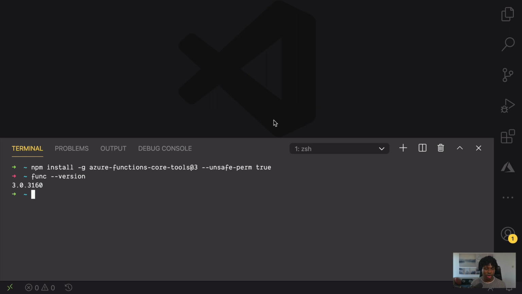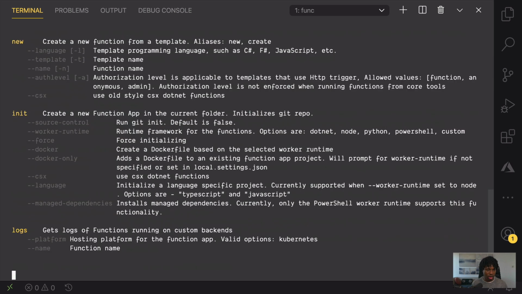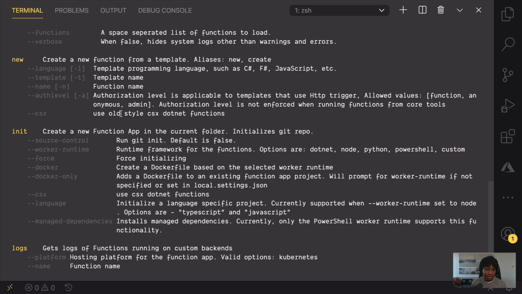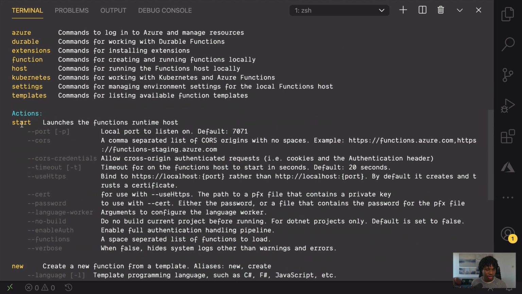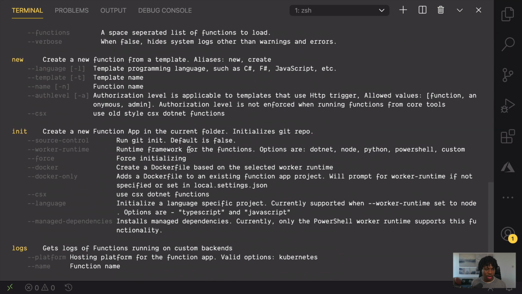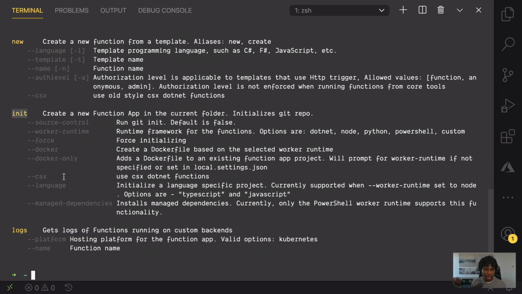Now that you have these Core Tools installed, you can go ahead and start scaffolding projects and testing them using the func command. If I type func and hit enter, I would see a few help lines. The first one here is the start command, which helps you start the function project at a particular port, usually defaulting to 7071. Then you can also create a new function project, a new function, and you can also take a look at your logs using the logs command.